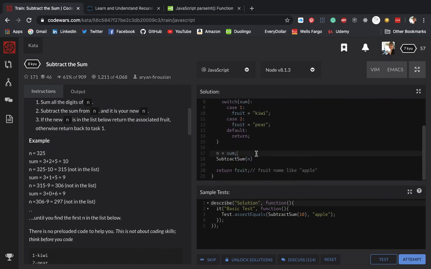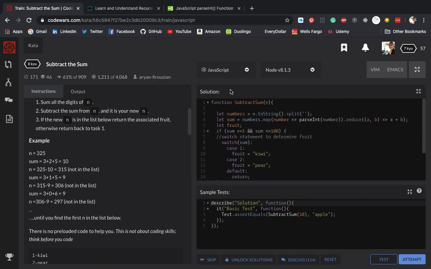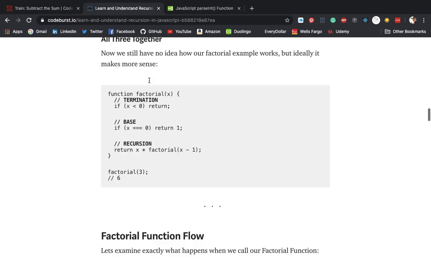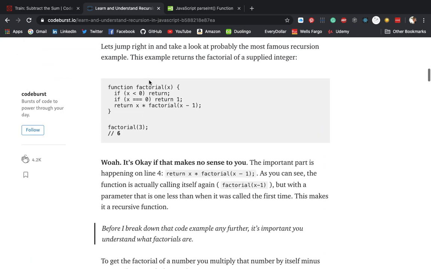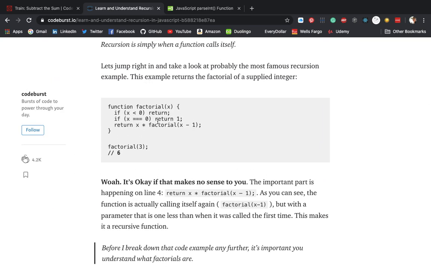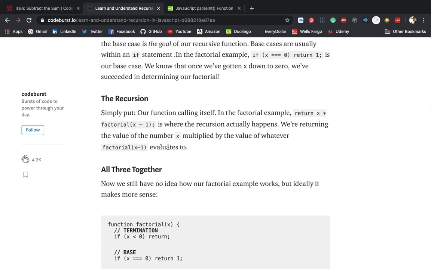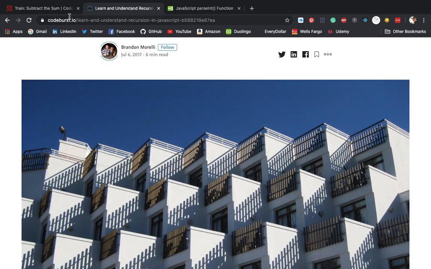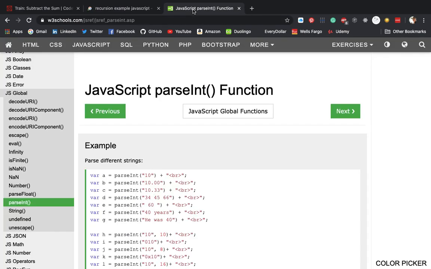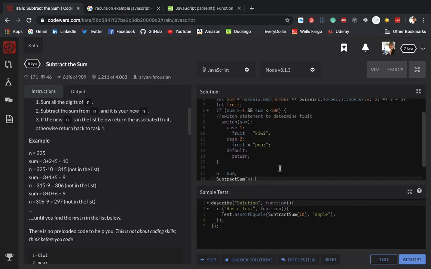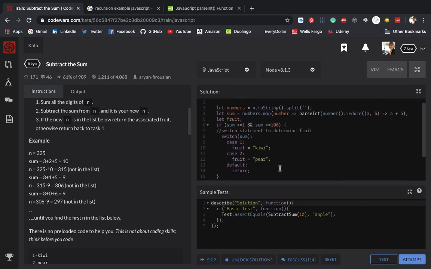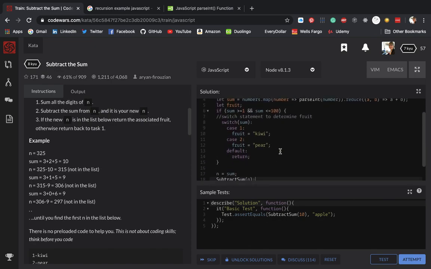And subtract sum n. Return fruit. This is really strange. Now in here though, in this example of recursion, they had return x times factorial. I have to look at some other examples of recursion to see if this is what is going on. I mean, what would happen if I just return this? Obviously, I only have two cases covered here.